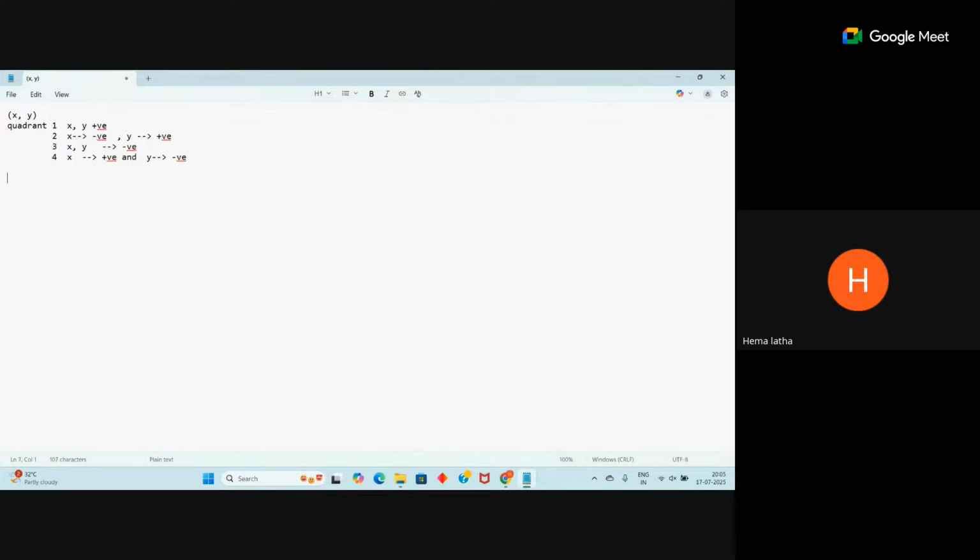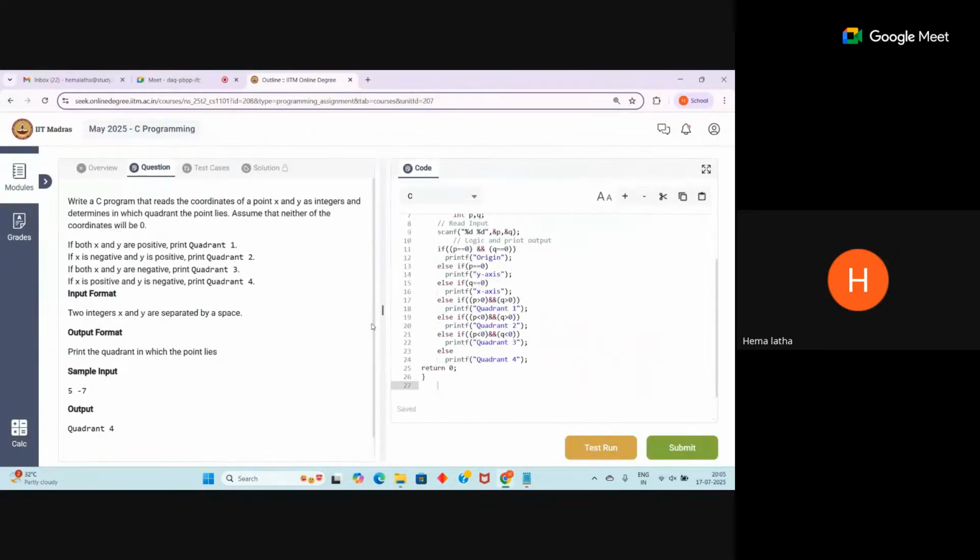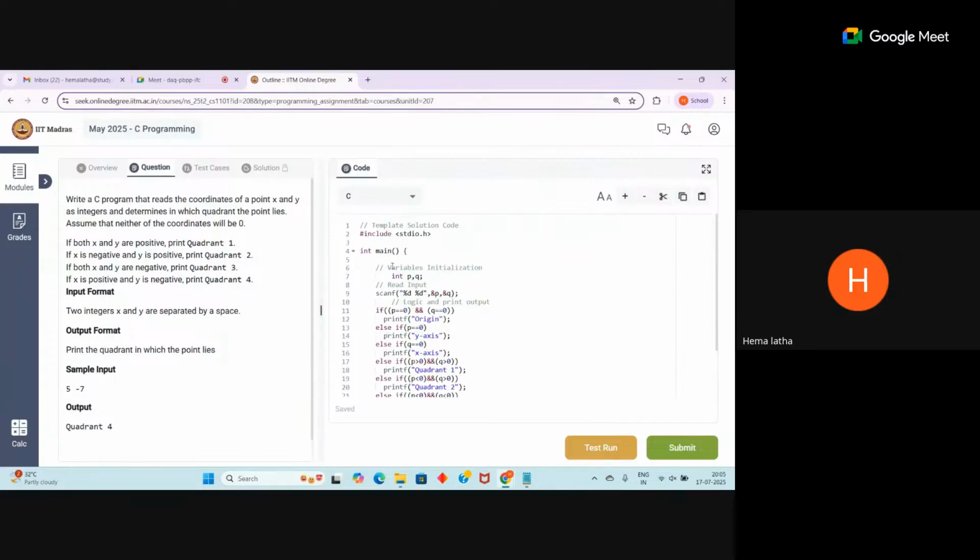Okay, we will solve the problem here. First, you need to read the values of x and y. So you declare x comma y. You read the X value and Y value with a scanf statement. So declare both X and Y as integers and then read the values of X and Y.